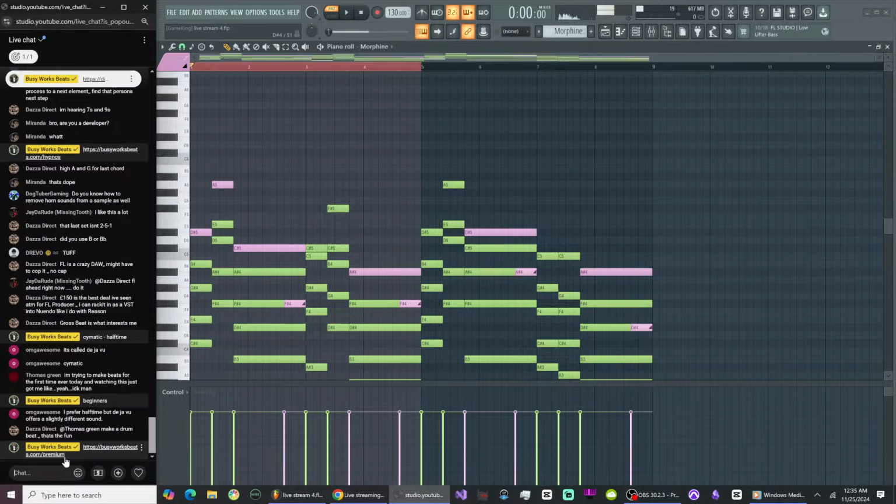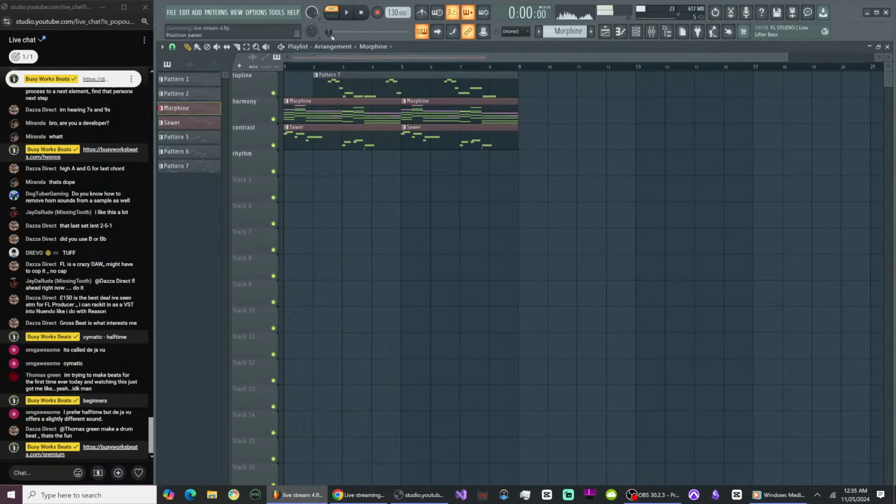I prefer halftime, but Deja Vu offers a slightly different sound. See, Deja Vu is that plugin name there. So this creates a pitch bend in the chords. So that's a little subtle detail that they do in the newer genres.